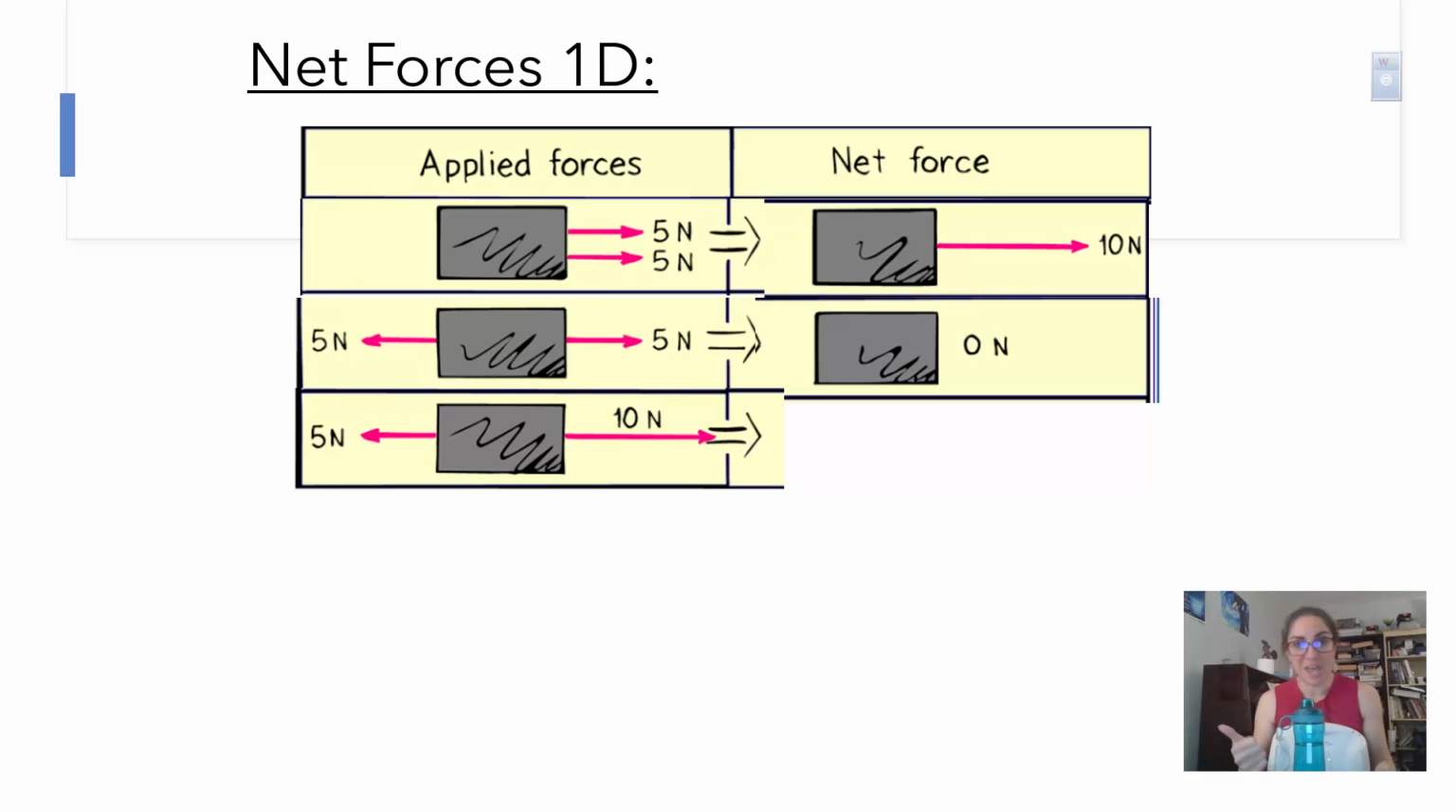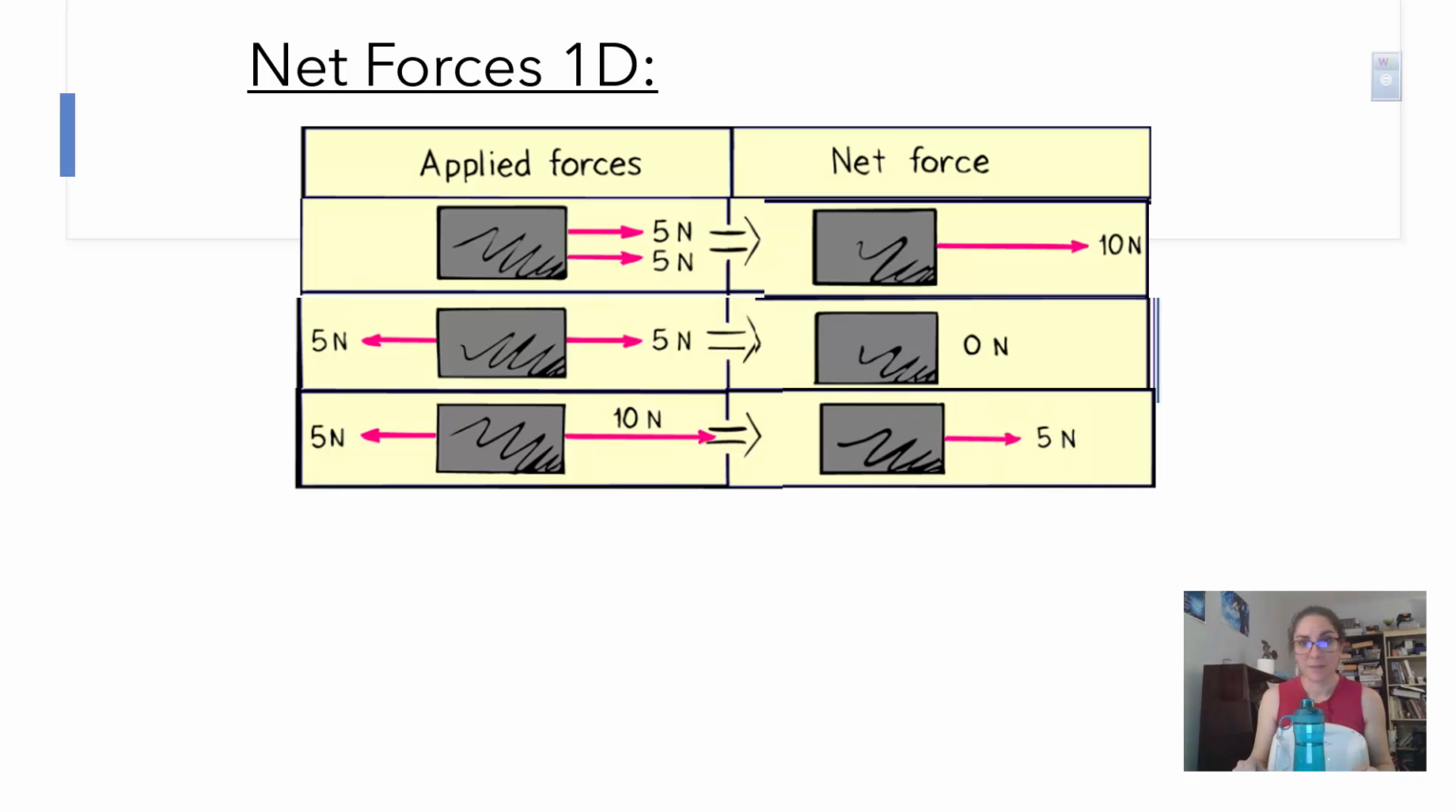If I have 10 to the right, 5 to the left, how many do I have as the net force? Select your answer. That's right, 5 to the right.